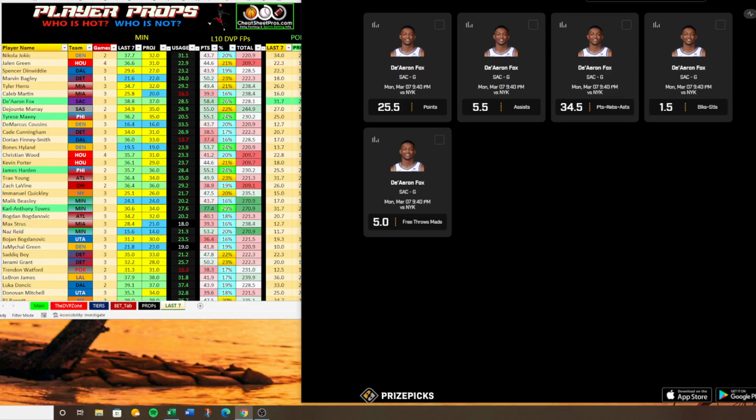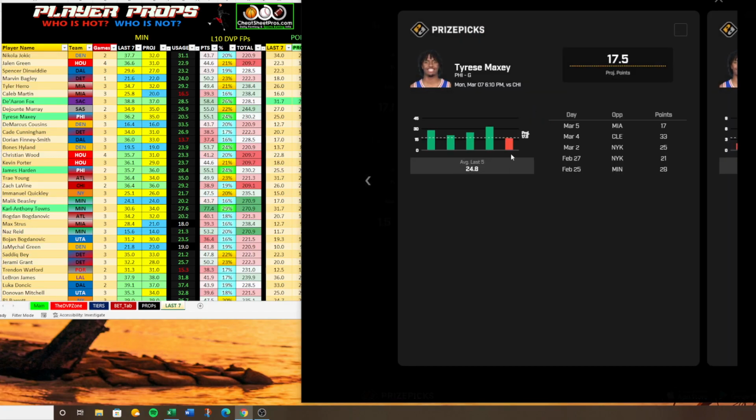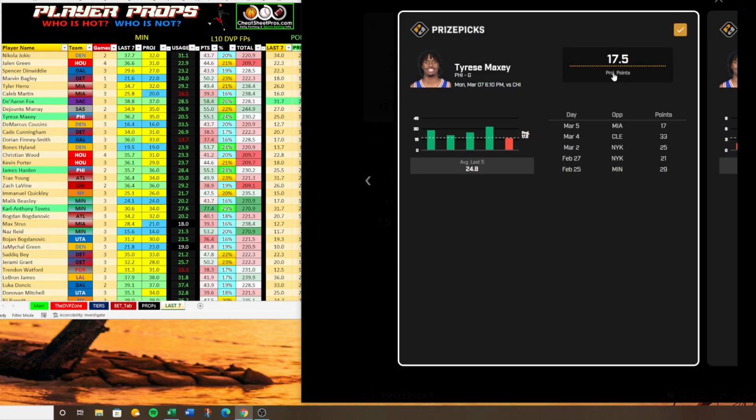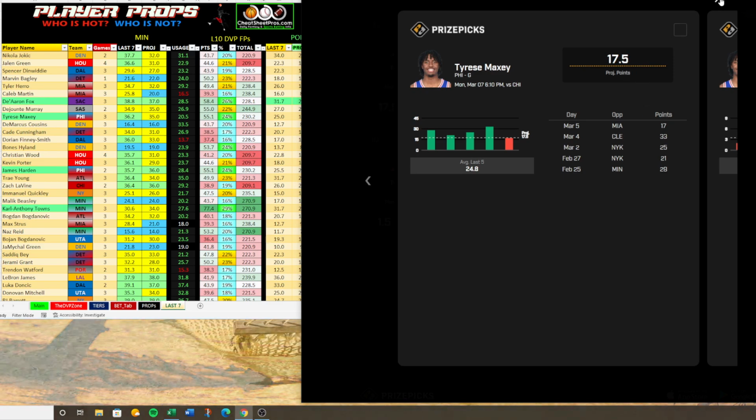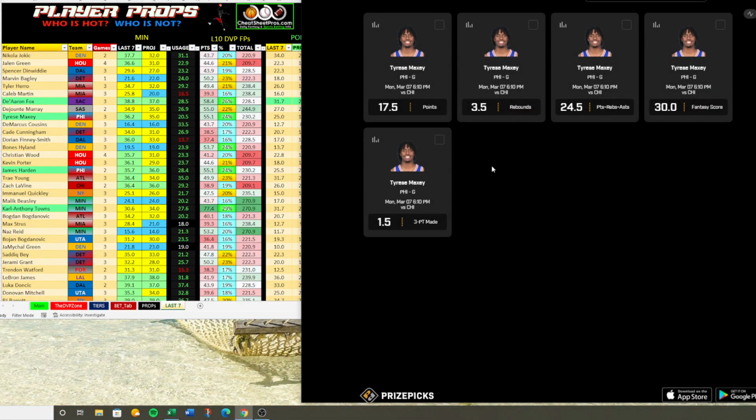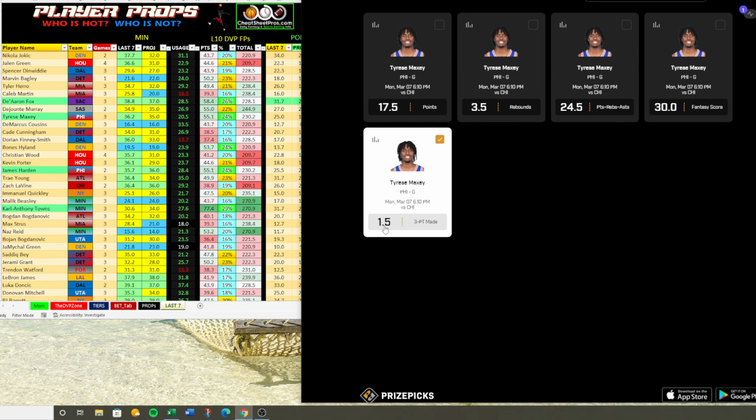So when I pulled up Maxey, and this is the second guy I went with, I was looking at his points prop. Now it's up to 17.5. That's a healthy number. And he's been putting up a lot of points, but with Harden and Embiid and a tough matchup against Chicago, I don't love it as much as I did when we were on it last week. So the one that jumped out at me, though, was his 3-point shots made.